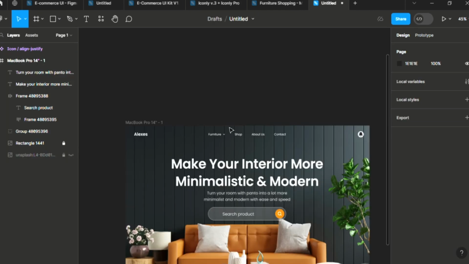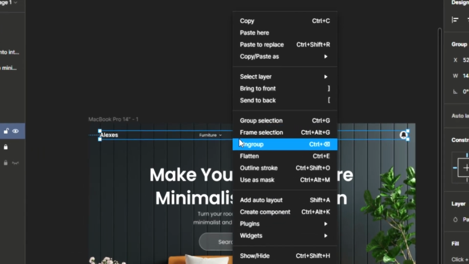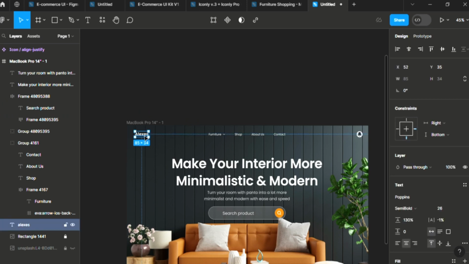The next thing to do is to select this tab. What we are going to do is ungroup them so that we can individually set the positions of how they are in this design. So you right click and ungroup. We are going to start with this brand name Alexis by setting the constraints to the left.